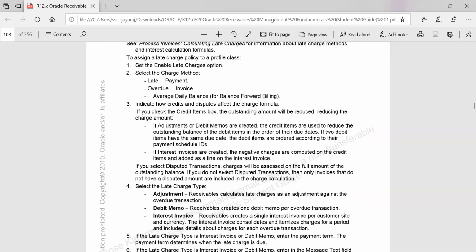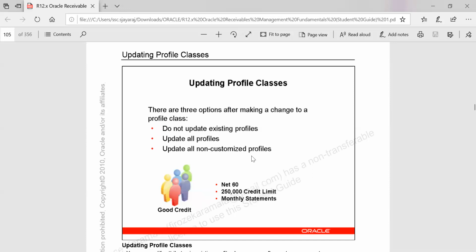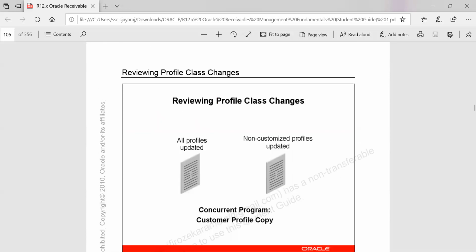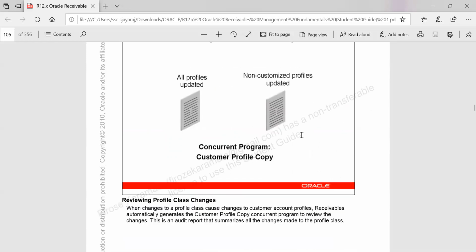Updating profile class: you can update the profile class whenever the customer is updated. For example, they increase the credit limit, or net 60 days is given from 30. That also can be done. And you can update all profiles at once, non-customized profiles, through a concurrent program. There is a program you can run.